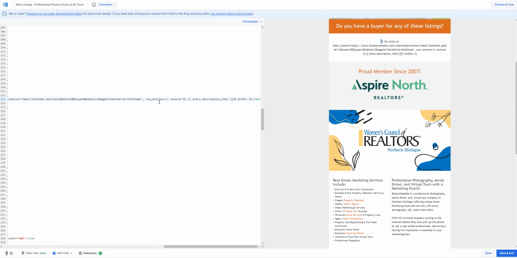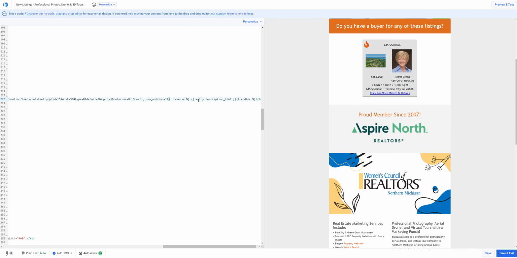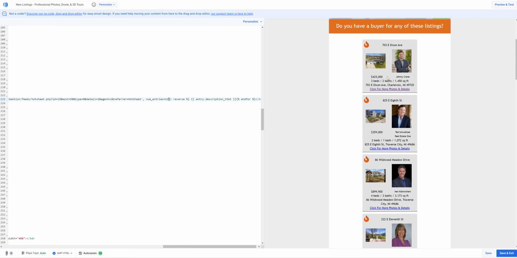But now number of entries equals, you're going to have to do it in the code, line 223, depending on which hot sheet you're using. I think most of you are using this new hot sheet, but you're going to have to find it. A really easy way to do it, let me put mine back to 12. Okay, 1, 2, there they are.